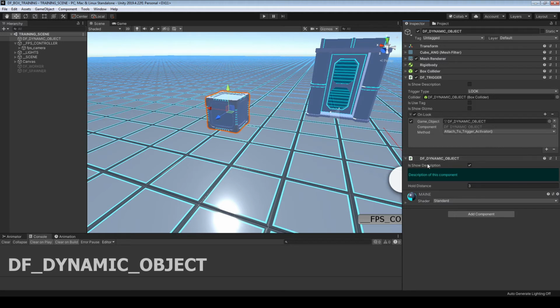Is show description. If toggle is on, show text field to describe this component. Hold distance. Dynamic object hold distance. For use in events, called methods. Attach to trigger activator. Attaching this game object to DF trigger activator, the player will hold this game object.